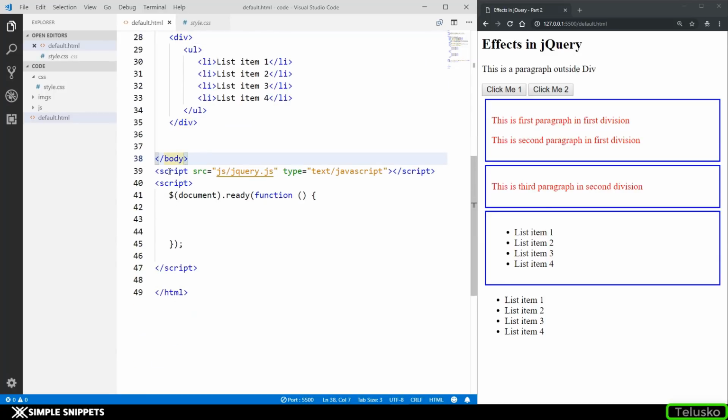Below the body, we have the script tag, which loads the jQuery. The jQuery library, the entire file, is inside this JS folder. So this is that jQuery file. Below that we have one more script tag which has the document.ready function or ready method. This event is fired when the entire document is loaded, and all the jQuery code we type inside this event or method.